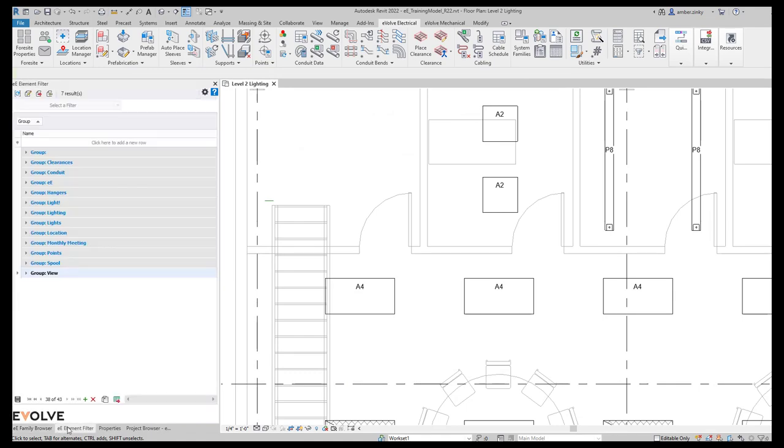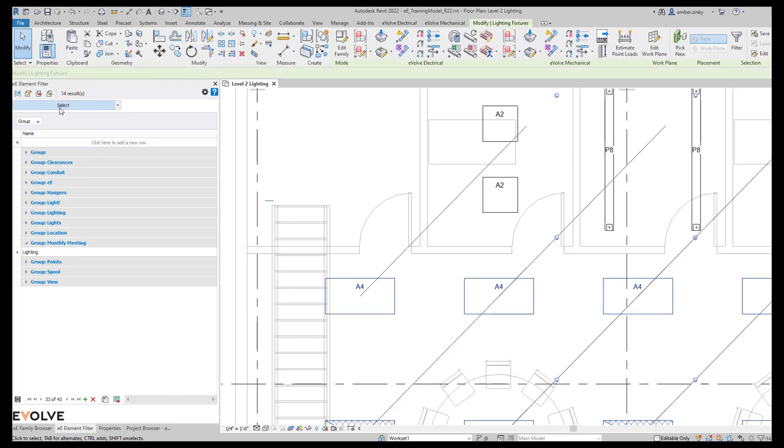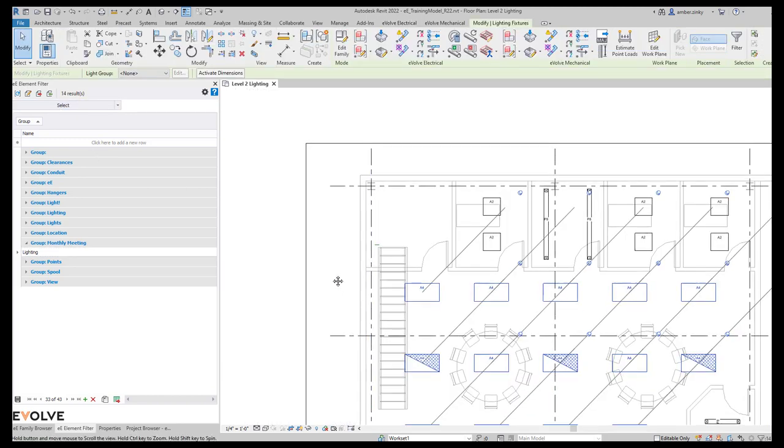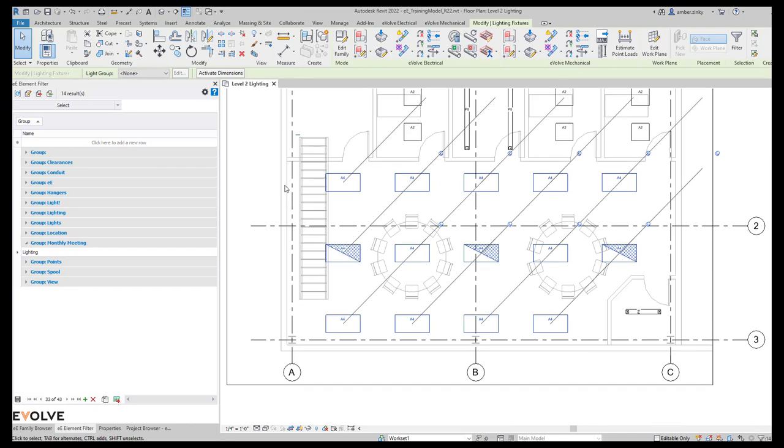Now when I go back into my element filter, find my group, we're going to see that rule itself. So if I select this filter and say select, it's going to select all of my A4s here. So be aware that this is going to be view specific. If I wanted to select all my A4s in my entire project, you could go to a 3D view that shows every floor of your project itself, and then you're able to select all A4s.